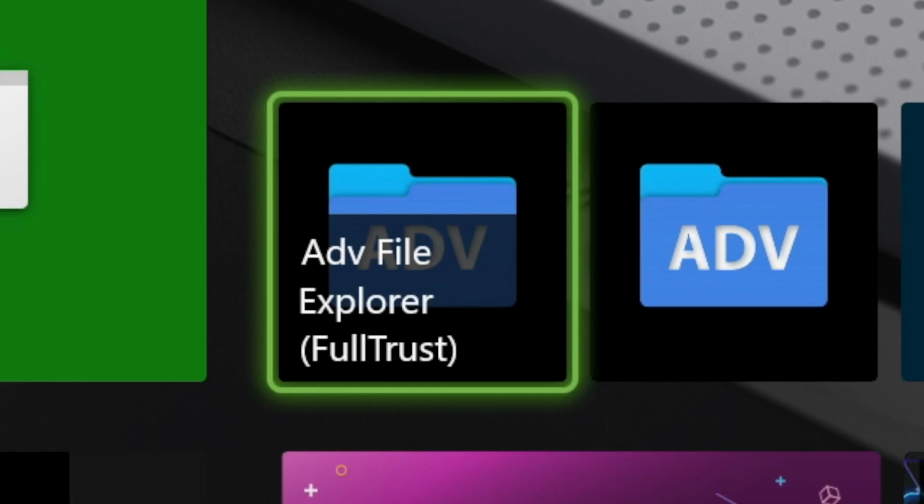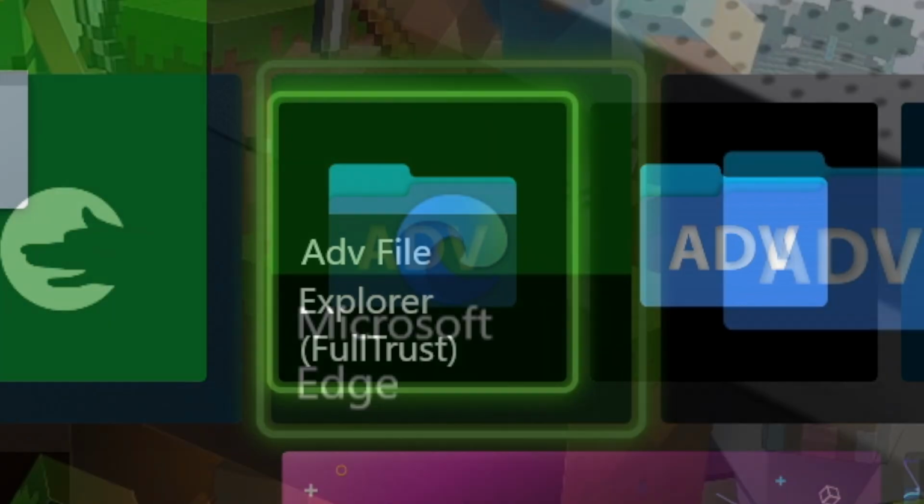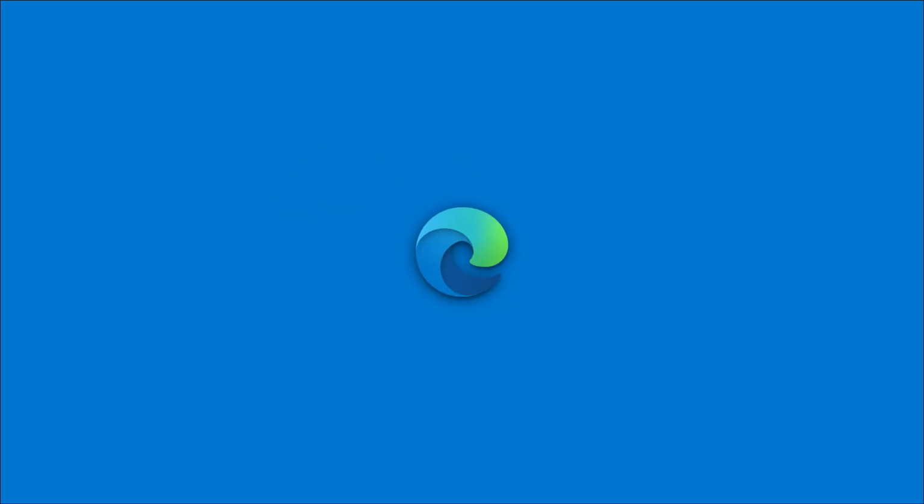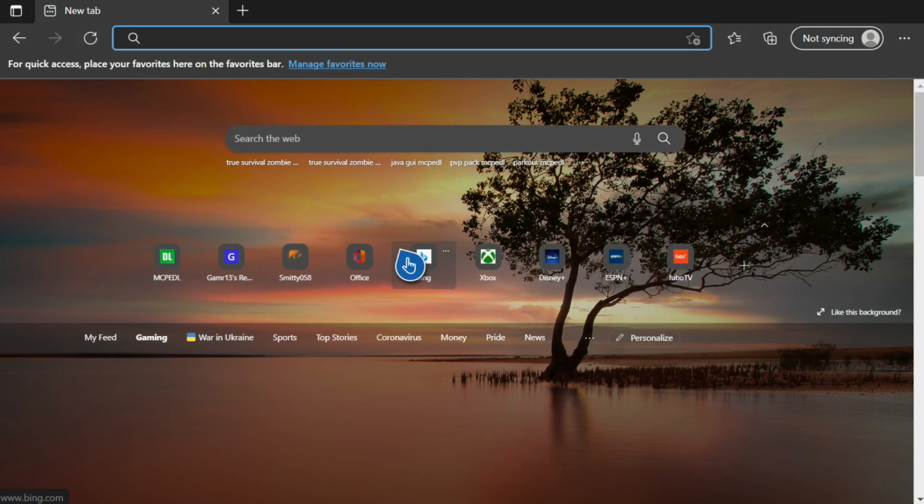We now have all the applications installed that we need. Now what you want to do is go onto your Xbox, and locate Microsoft Edge, as this is where we're going to go to get the mod. So go ahead and find Microsoft Edge. Every Xbox will have this installed already. It'll be under your applications, and once you open up Microsoft Edge, it'll load like this, and you'll be met with a screen that looks like this.